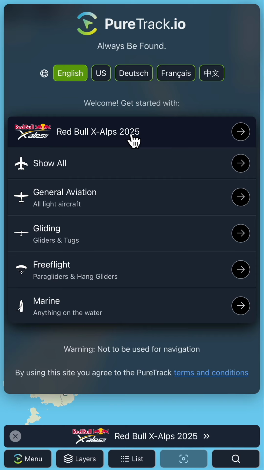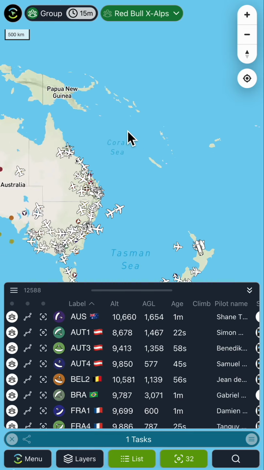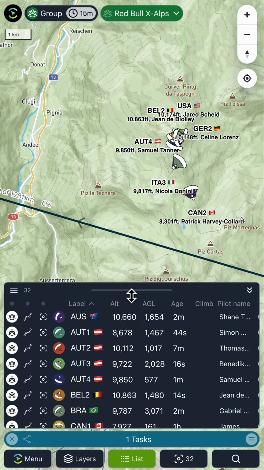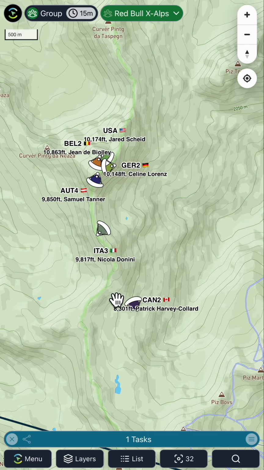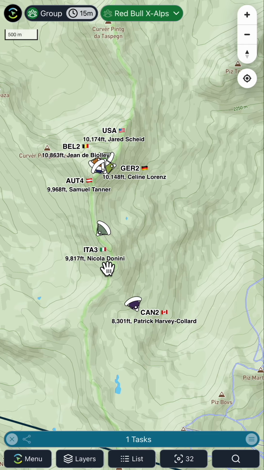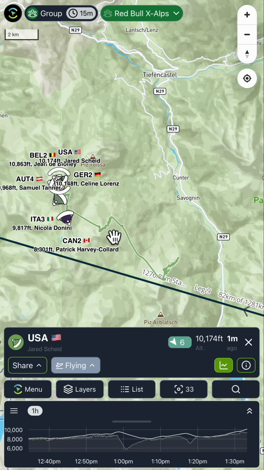Let's check out how to use PureTrack to watch the Red Bull X-Alps 2025. We've got a panel down the bottom. You can resize that. You can close it. Click the list button to toggle that on and off. Click on a pilot to view their track. You can either click on the label or the actual icon itself. It will load their track.